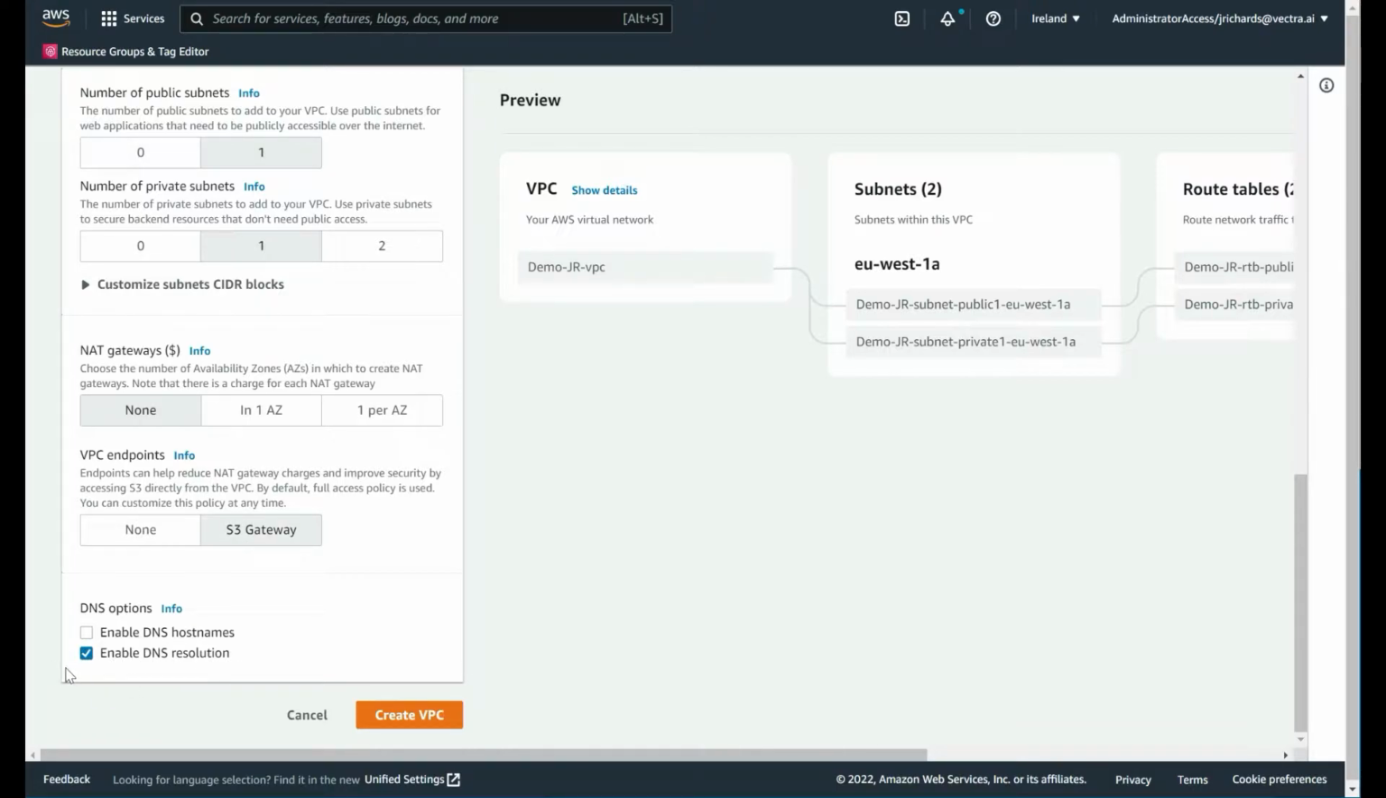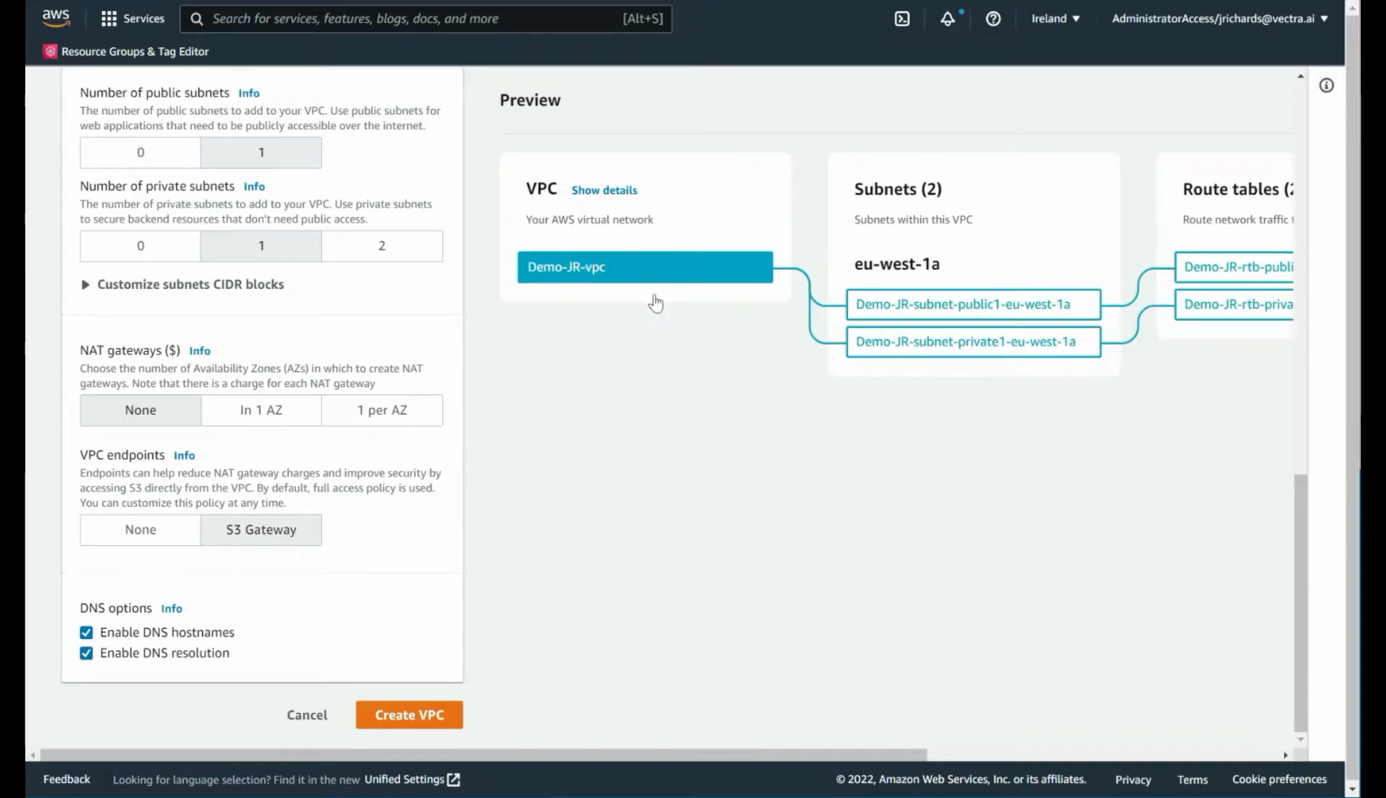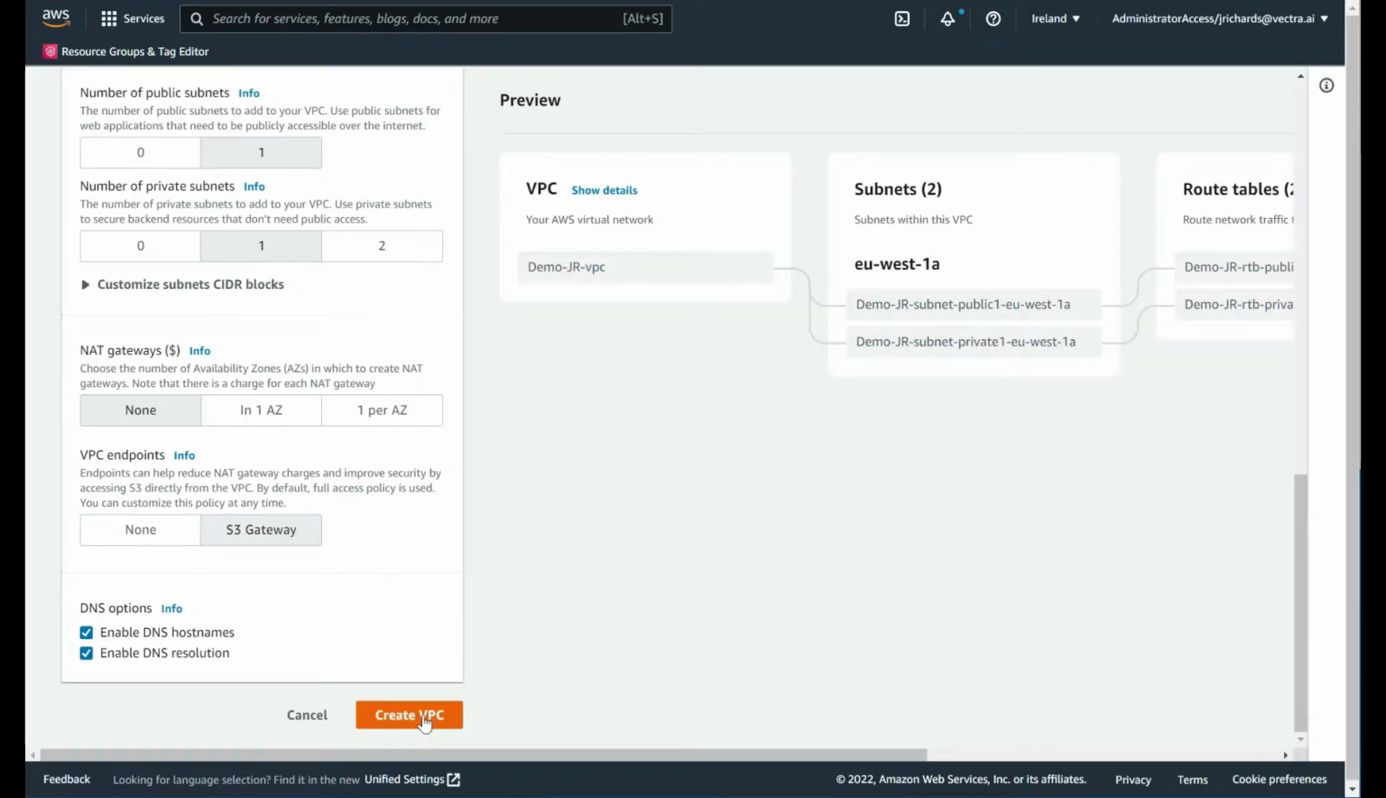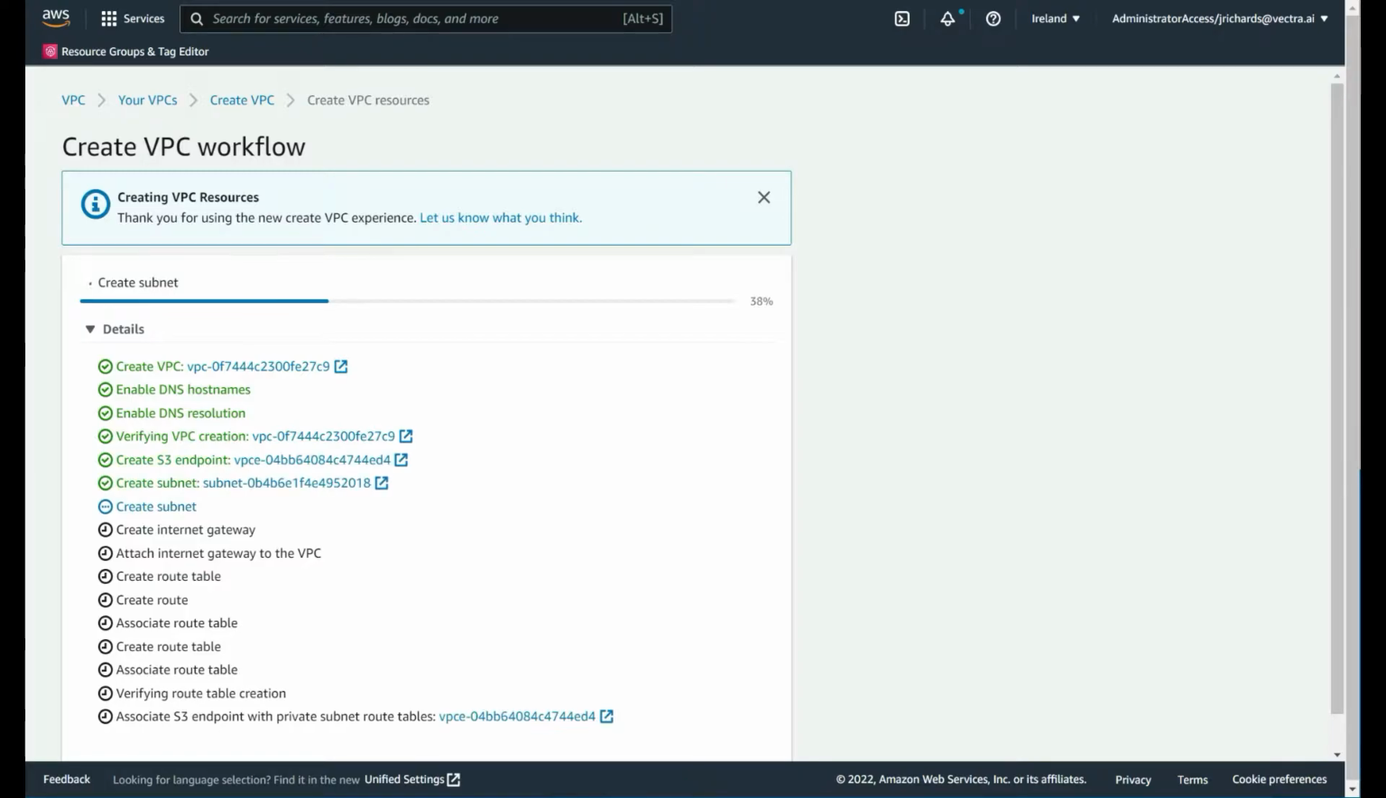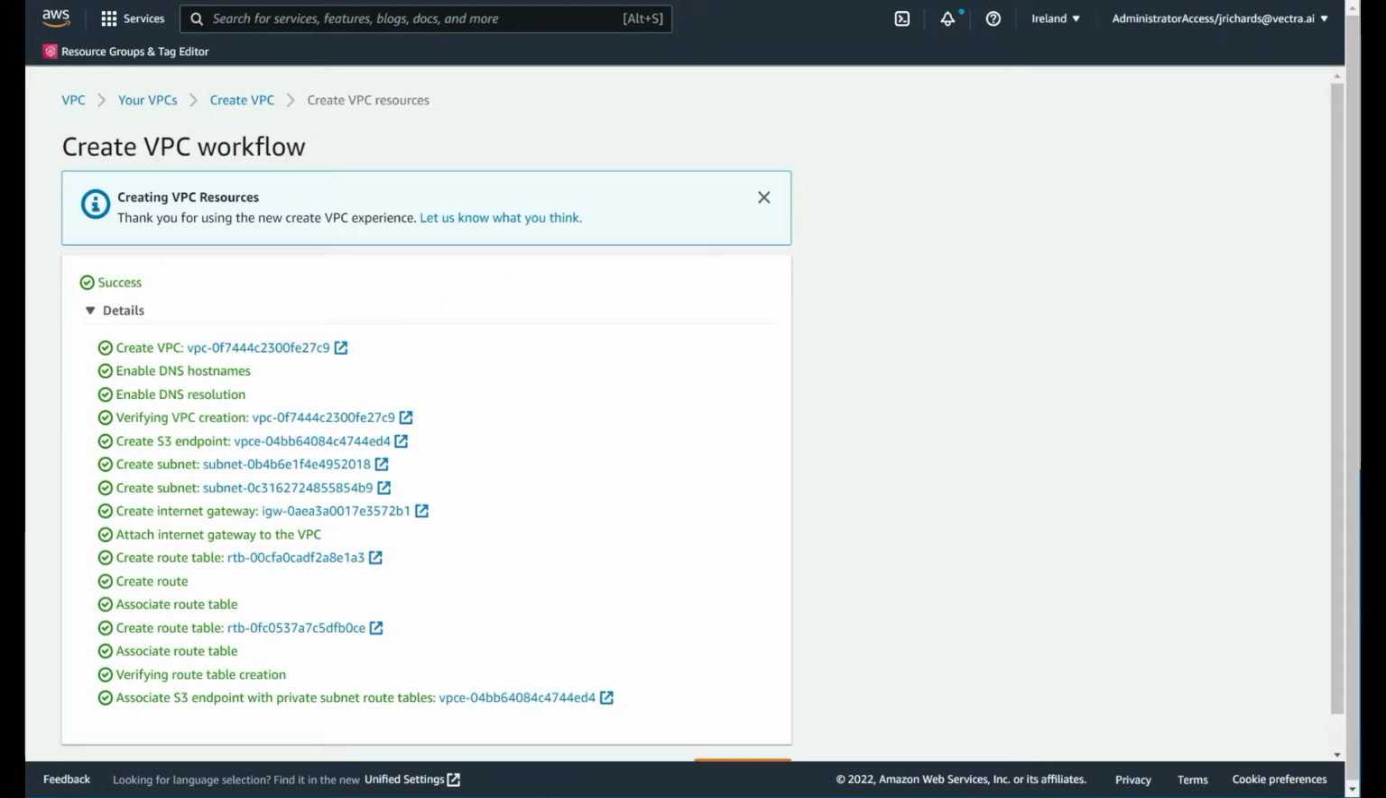Also very important to have DNS resolution enabled, no matter what deployment you're deploying into, or the scenario or the topology. But we'll also enable, in this particular case, host names as well. So we'll see here the graphical representation of what is about to be built, and we will create the VPC. And there we have it, as simple as that. One newly created VPC and subsequent subnets.